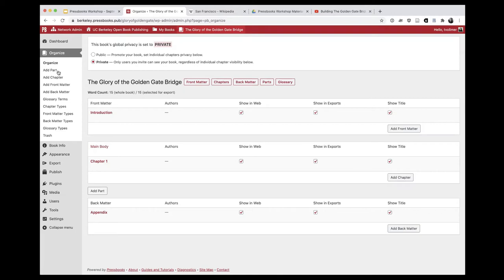One thing to note is that every book has to have a front matter and a back matter section. They can't technically be deleted, but you can choose what to put in those sections, and maybe you don't want anything in those sections and that's fine. We'll talk about that a little bit more later in terms of how your book looks.